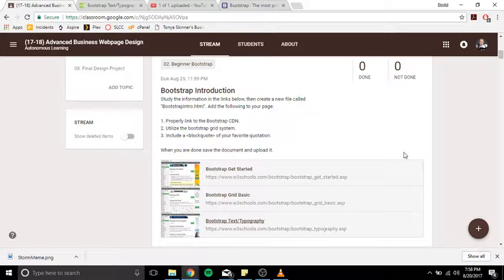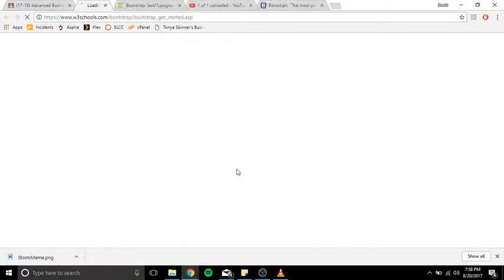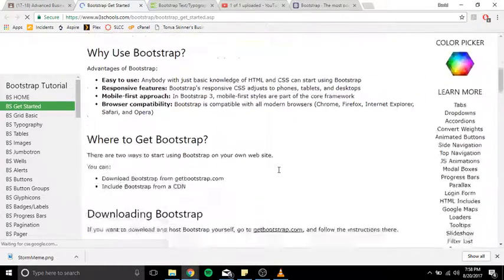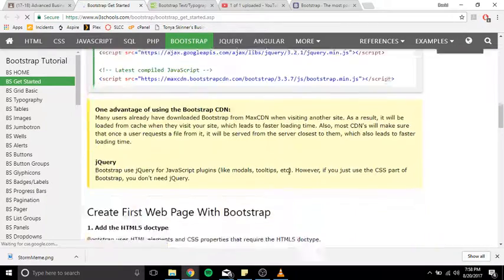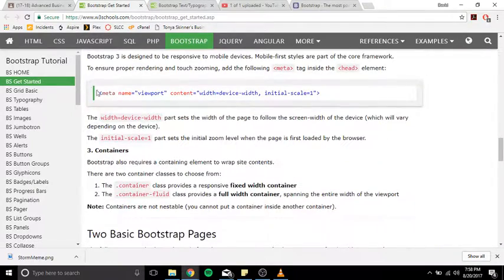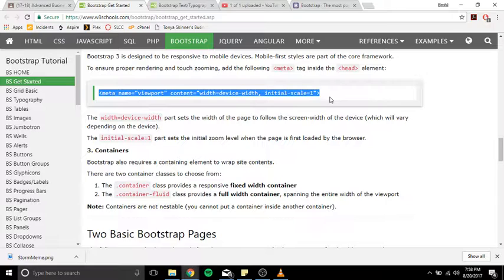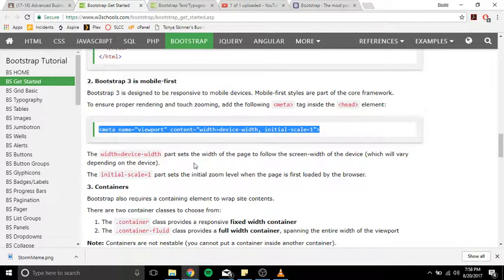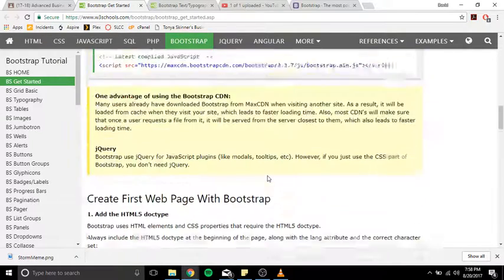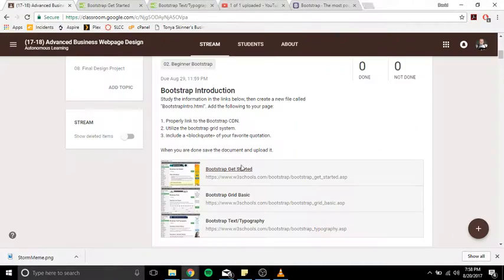I'll help you out. The tricky part is going to be making sure you properly link to that CDN. Remember, you have that link here, right? And then also don't forget to include this right here, so that you can have more responsive design. So make sure you have those in there, and then you'll be fine. Right? If you have any questions, come find me, come talk to me.